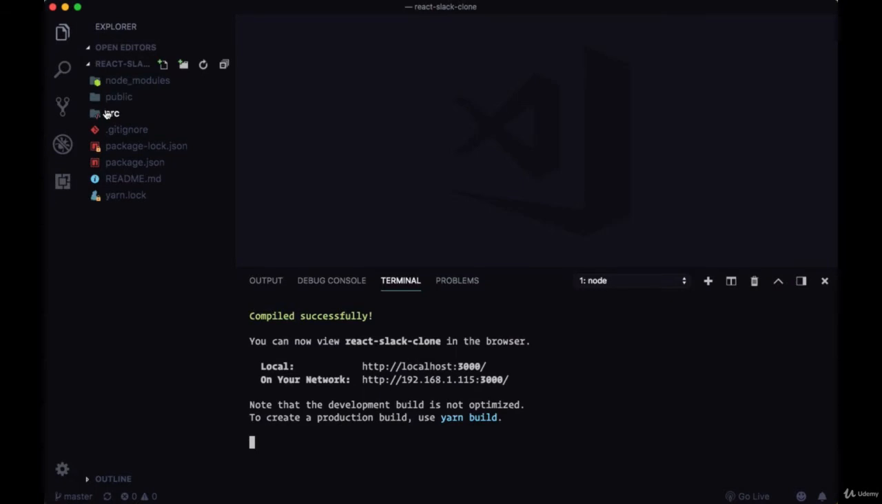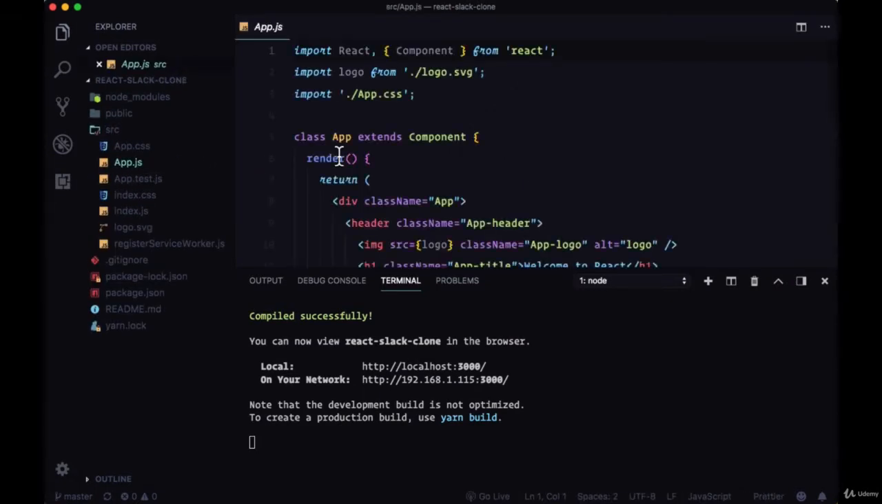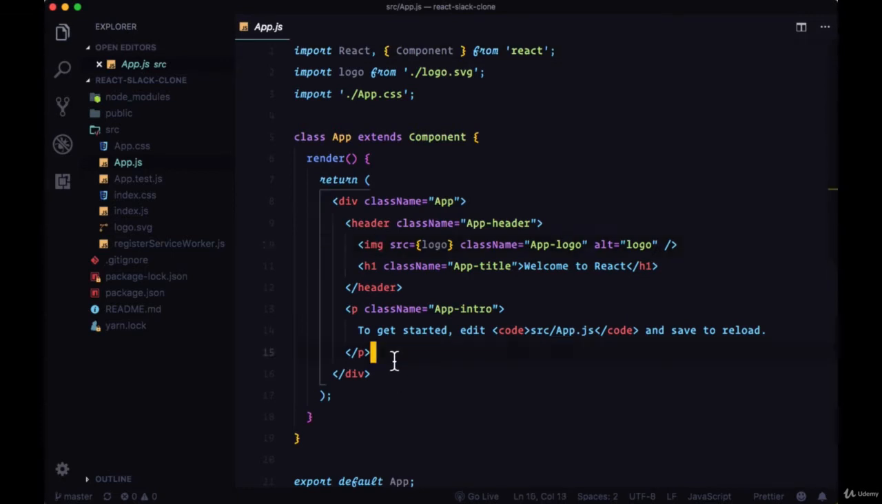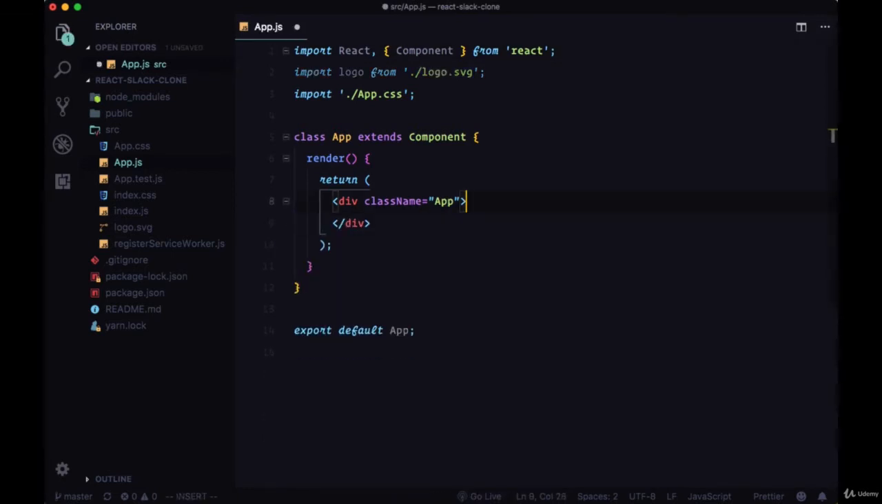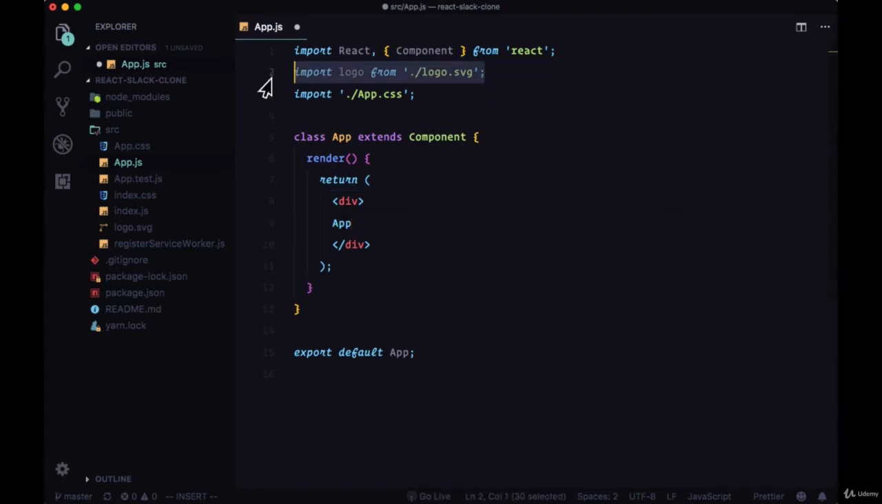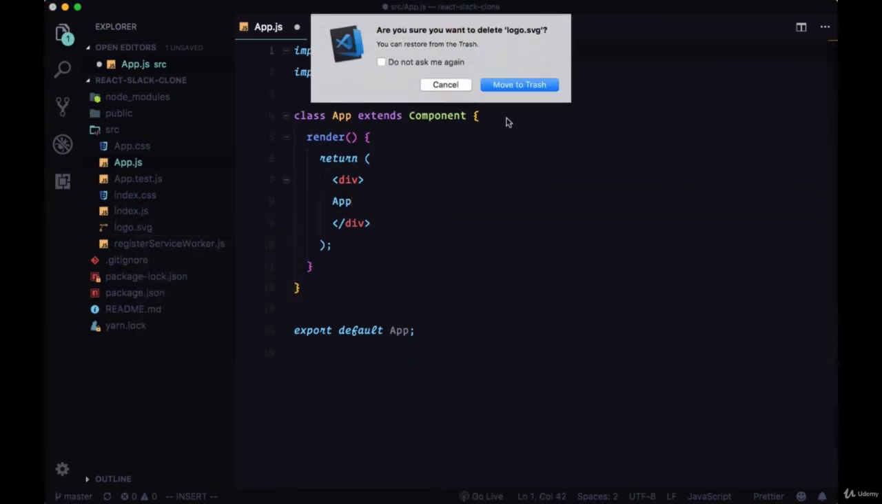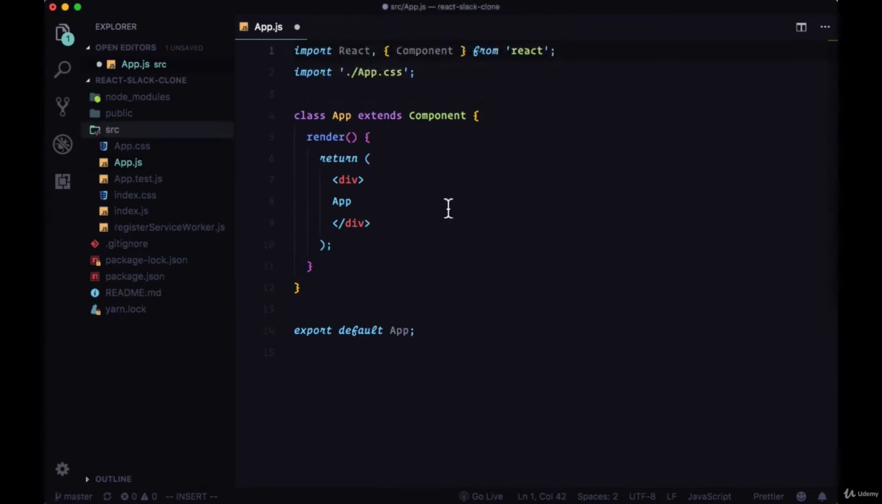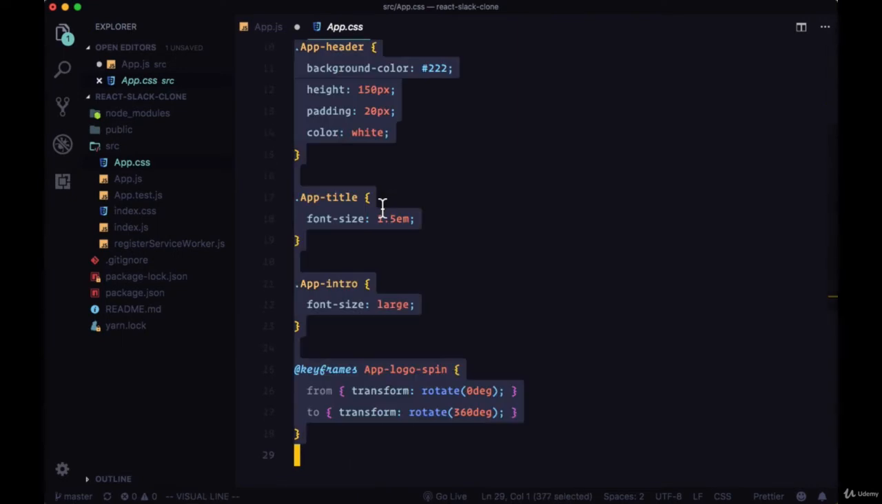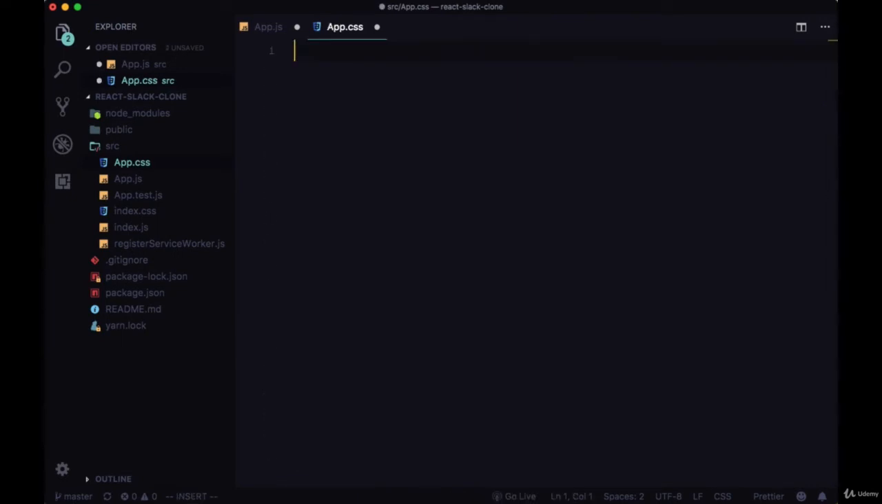So we used Create React App to bootstrap all these starting project files, and we'll go into the source folder, into app.js, and remove all the markup within the div tags. We'll replace that with the text of app, we'll remove the class name of app, and remove the logo import up at the top, and delete the logo.svg file within the source folder as well. We want to remove any initial styles, so go to app.css, clear out all the style rules there.